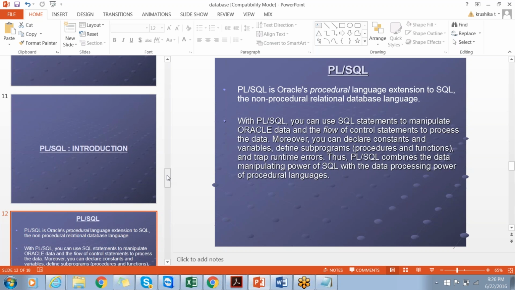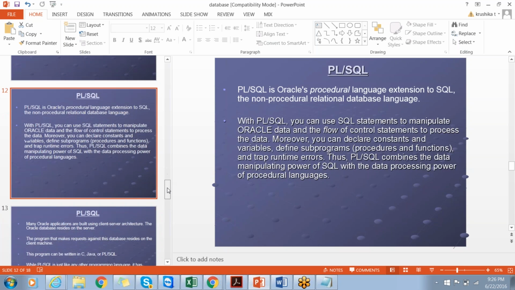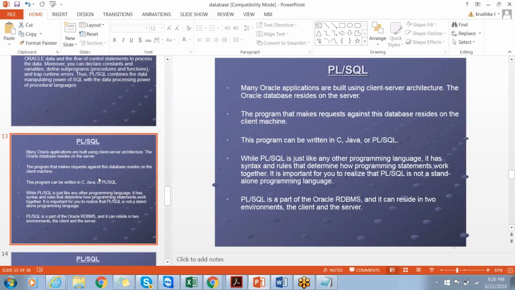So what are the things which will come under PL SQL and what are the things which will come under SQL, we are going to discuss in later classes. But as of now, at a very high level, try to understand that to read the data from the database, you are going to use either SQL or PL SQL. Is that clear? Any questions?